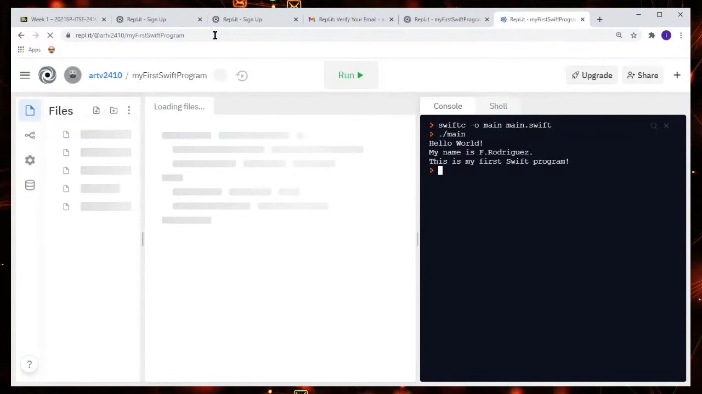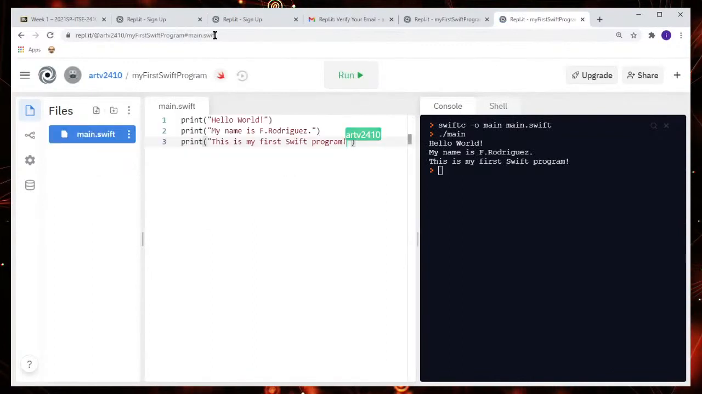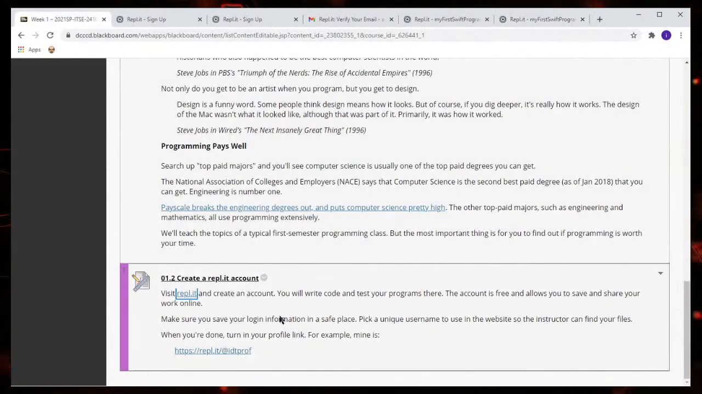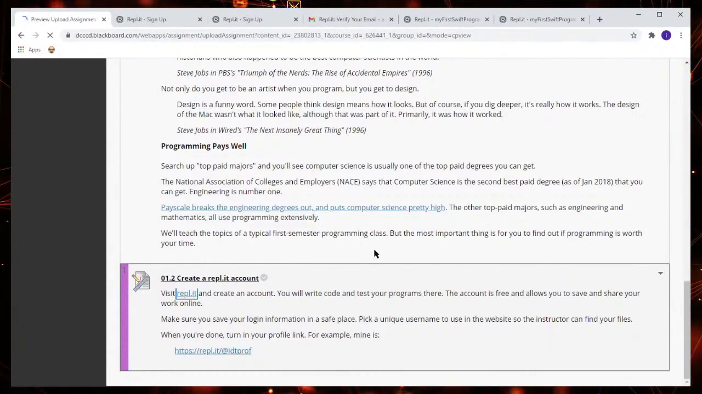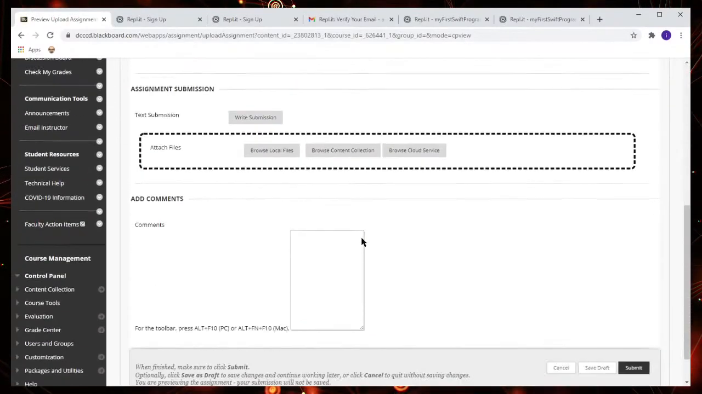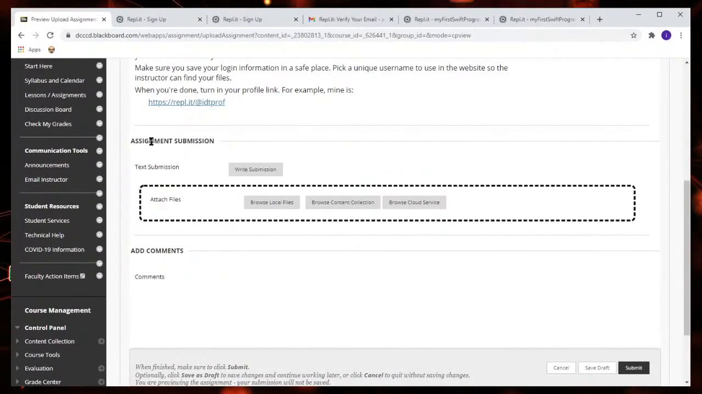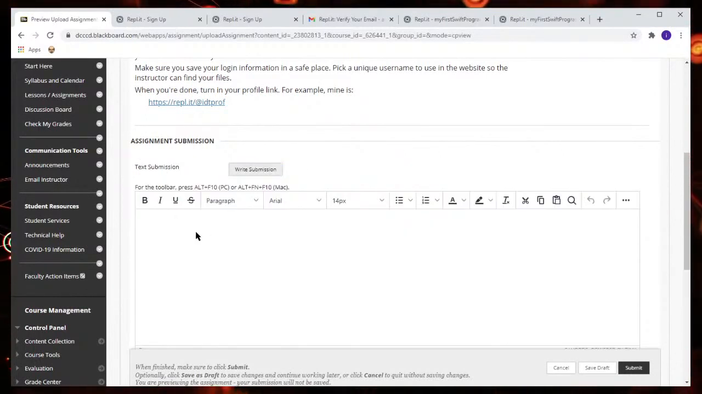This is a unique link to me, so whatever the software generates for you, that's a unique link to you. Now that you have this link copied, you can go back to the assignment, click on the number of the assignment, in this case 01.2, click, scroll down a little bit until you see write submission, text submission right here. There's the button that says write submission. Click on it, and press Control V again once you click inside of this window.